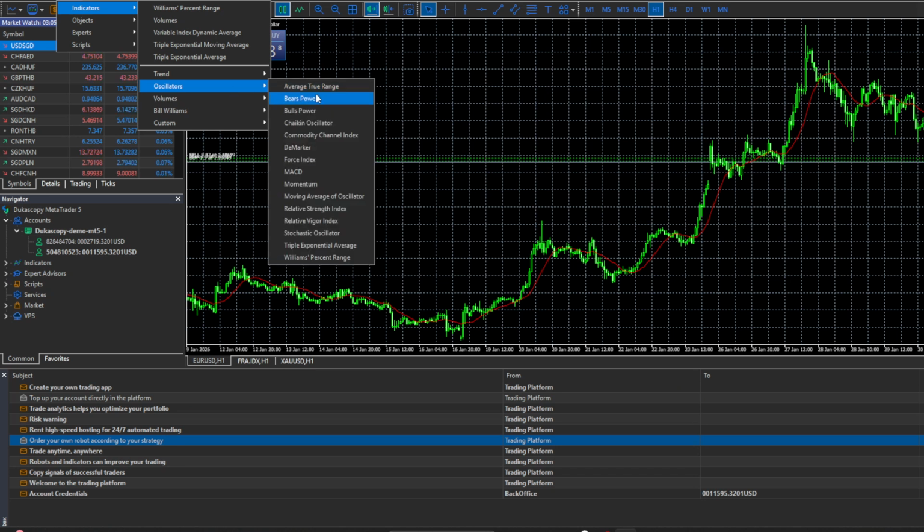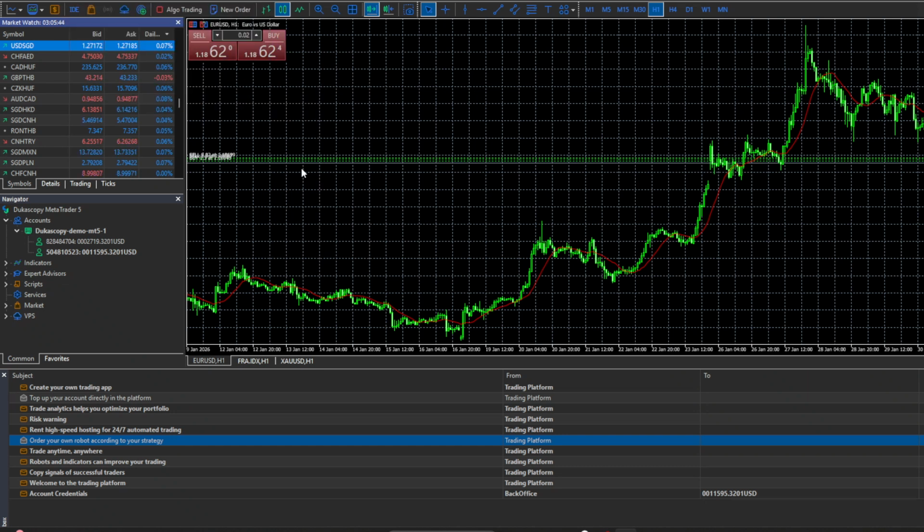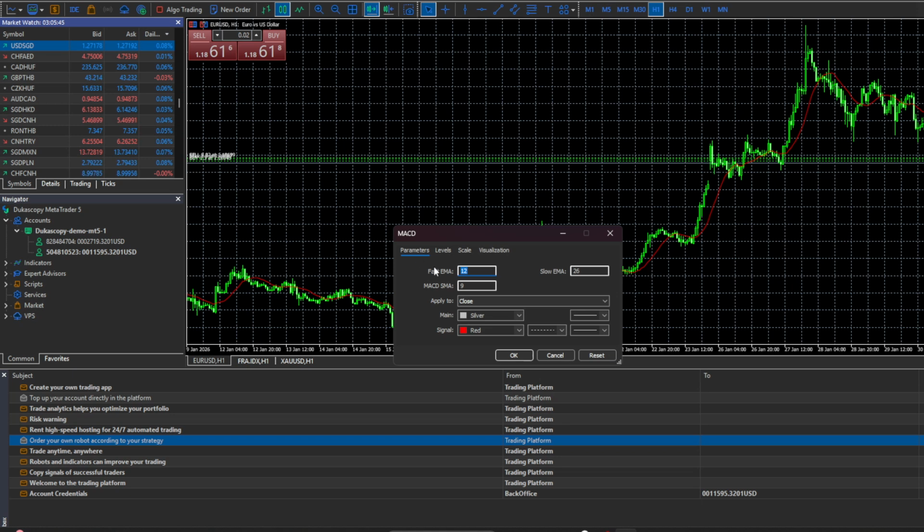Oscillators are a group of indicators that typically appear in a separate window below your main price chart and help you measure momentum and potential shifts in trend strength. Move your mouse over Oscillators and click it to open the list of available oscillators in MetaTrader 5. In that list, you'll see several options, and one of them will be MACD.